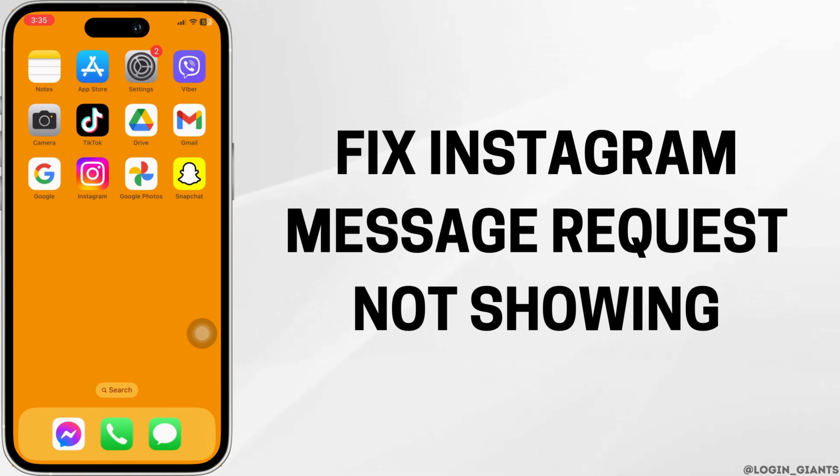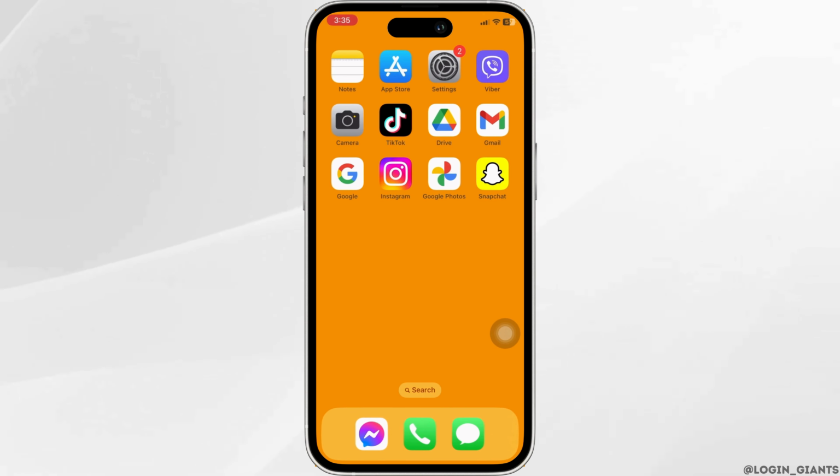How to fix Instagram message request not showing. Let's get started. First, you can update the app to its latest version.